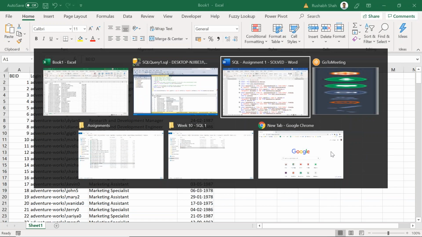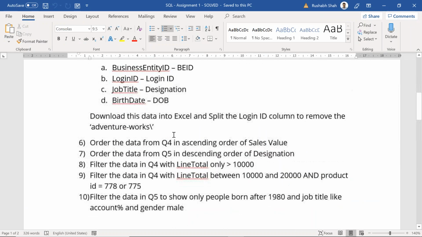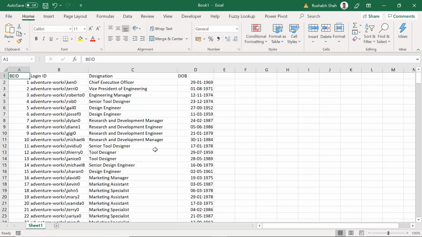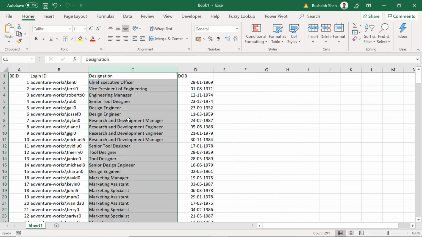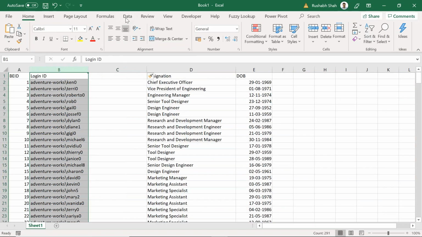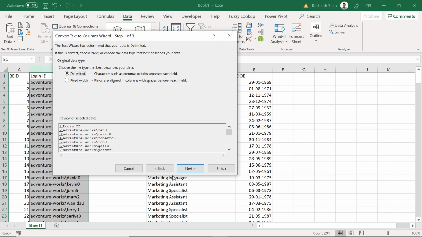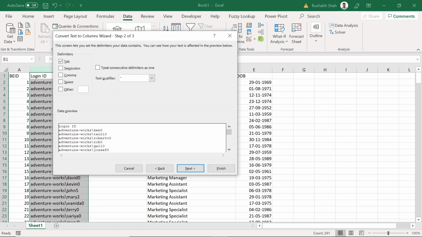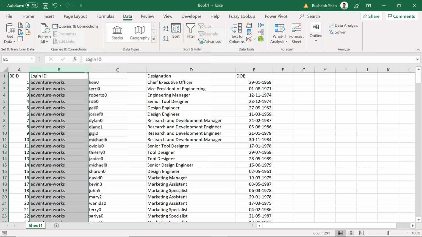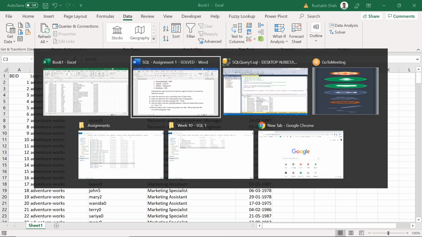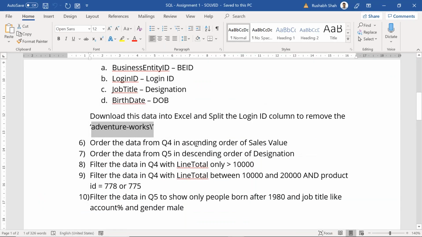Now the question also says split that data by this. So I'm going to insert a column here and I'm going to select and say text to columns. We've already done this. So I can just say split it on the slash and done. Understood everyone? Is this clear to everybody? So that was your question 5. Now going to question 6.